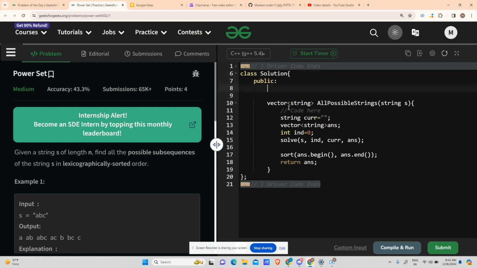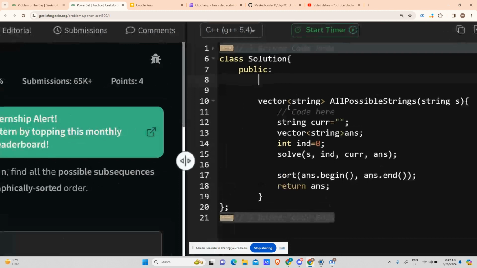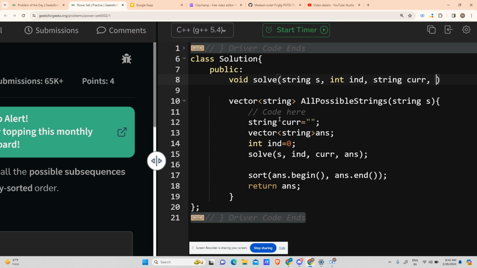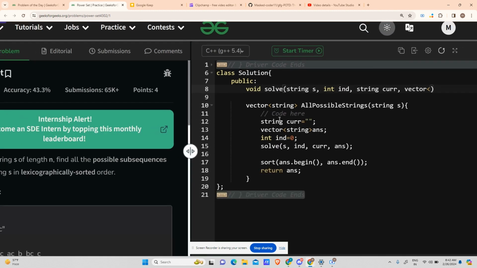Okay, move to the solution part now. We have to just declare a function solve and implement it. So void solve. What are the arguments? First, string s. After that, int index. After that, string cur, and after that, vector of string. Now take it as a reference, because you have to push in the original vector. So it will be answer.